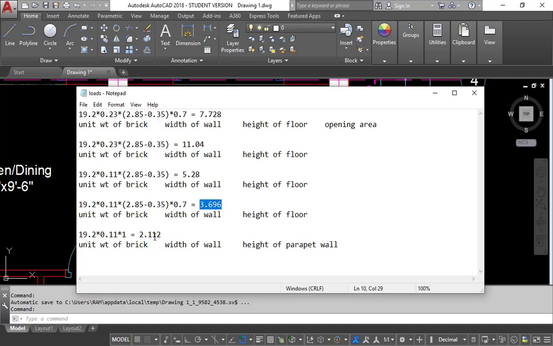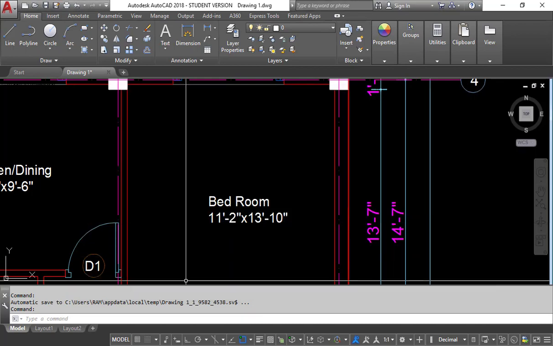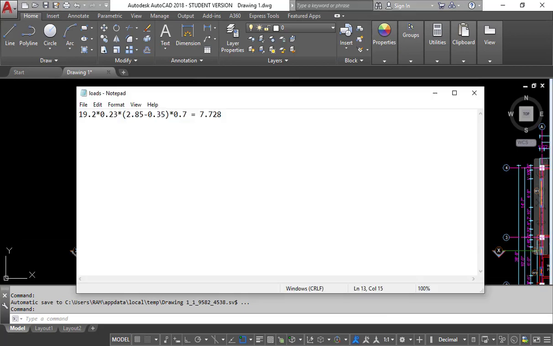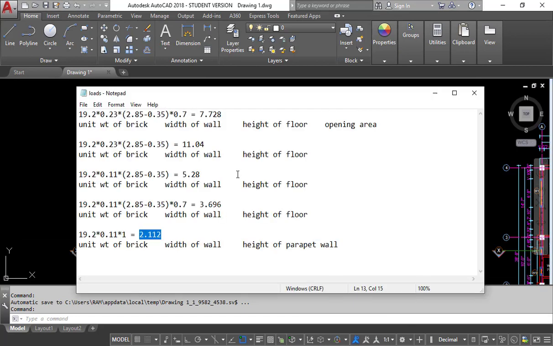And finally the parapet wall. The load is 19.2 multiplied by 0.11 multiplied by 1 meter, where 1 meter is the height of the parapet wall, 19.2 kilonewton per meter cube is the unit weight, and 0.11 is the width of the parapet wall. You can consider either full width or half width. Generally full width is taken so that your structure is safer than with half width. But if you consider half width, then this value will come. Before I apply all these values to ETABS, make sure you understand how these values come about.